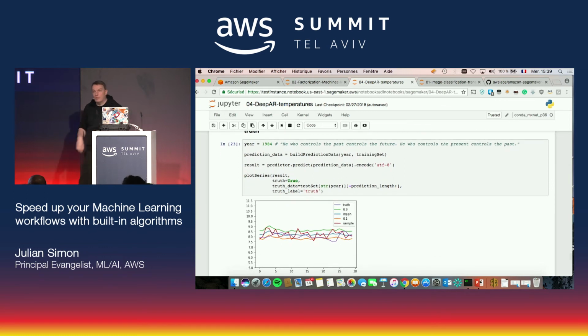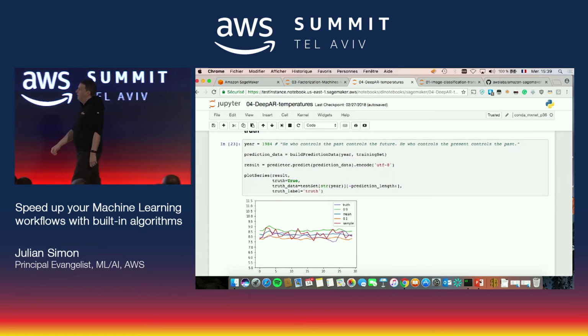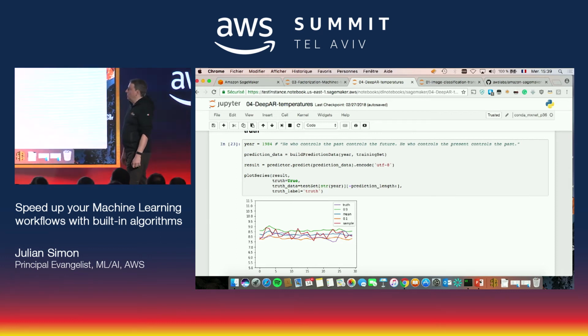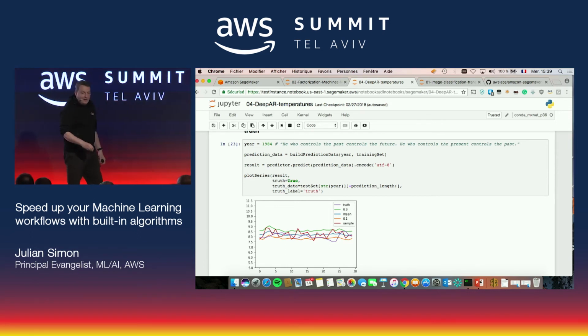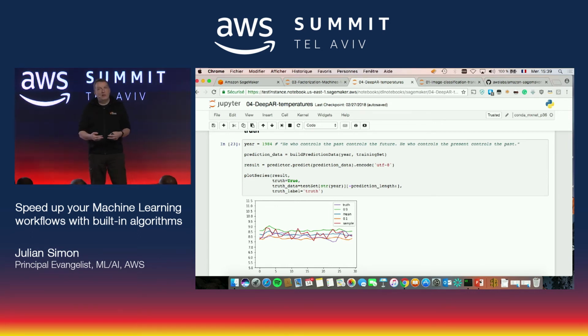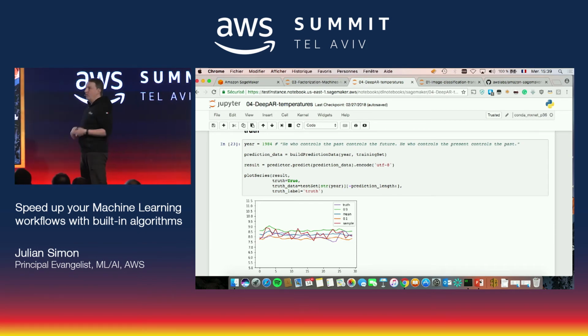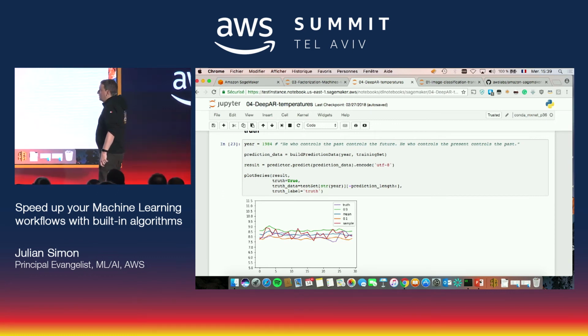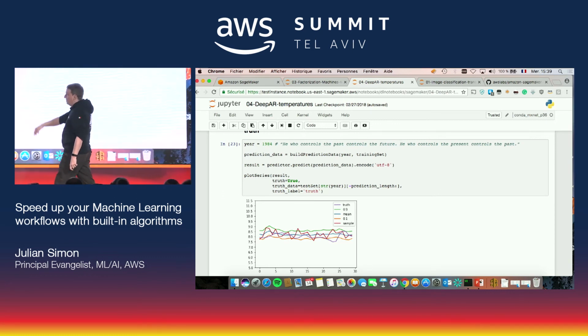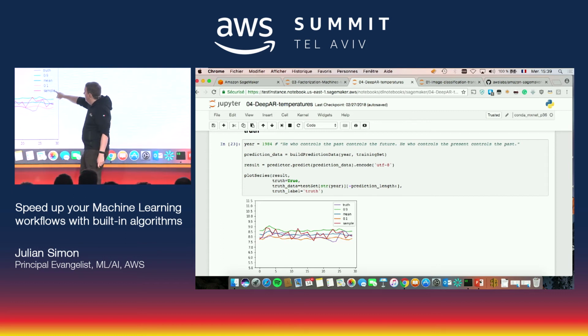So I want to compare my predictions with the actual value. Here I use 1984, and I'm comparing the last 30 days of 1984 with the values that I predict. The real values are the purple values here, the truth.